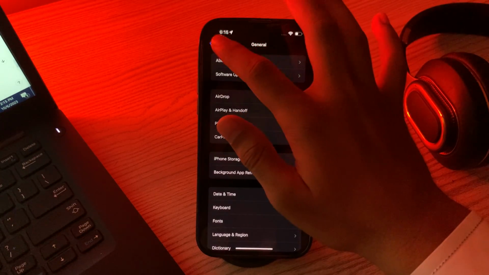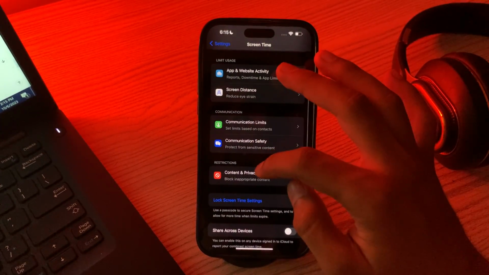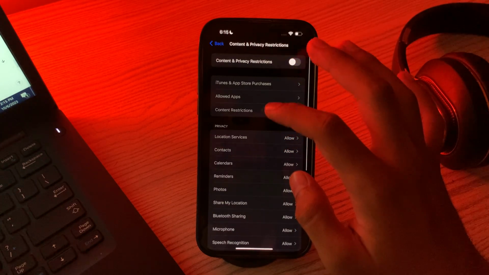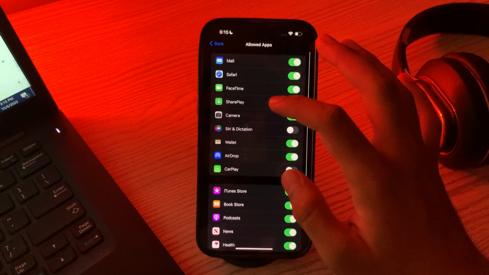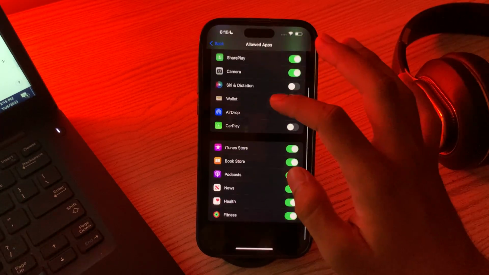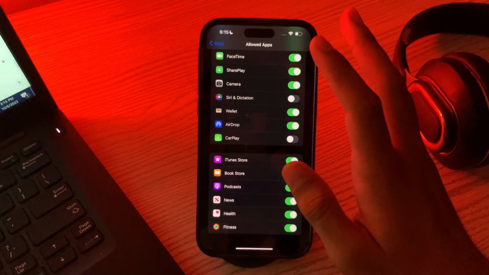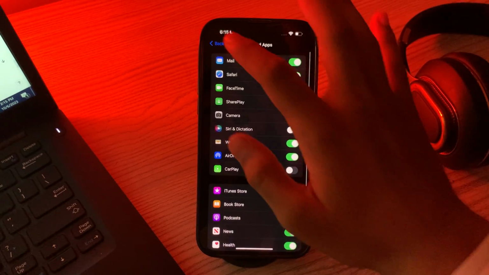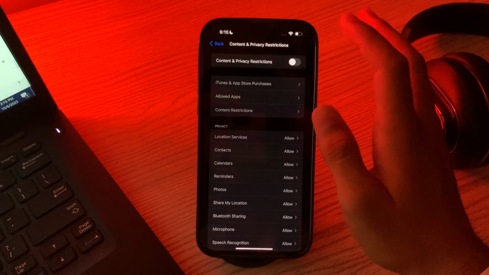After updating to the latest version of iOS 17, then you have to check restrictions. Go to your settings, go to screen time and go to content and privacy restrictions. If it's enabled, then go to allowed apps and make sure that Do Not Disturb is allowed. If it's not allowed, then you can simply disable the content and privacy restriction.